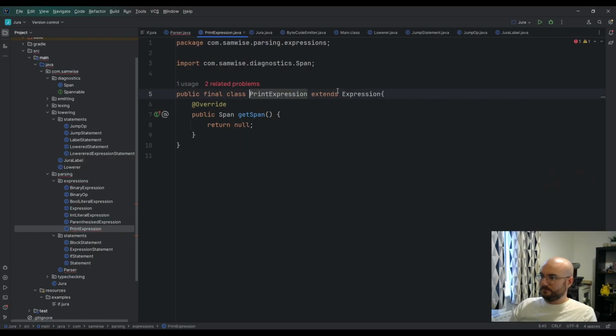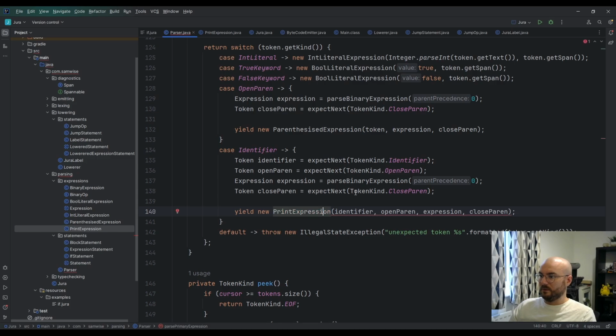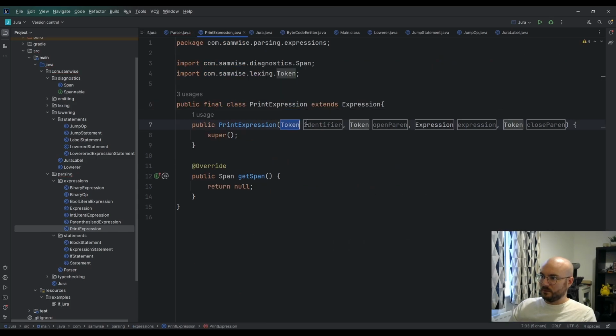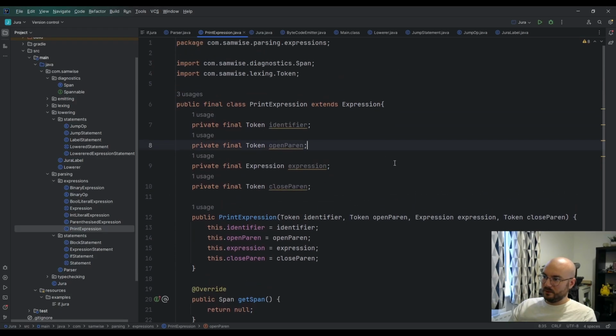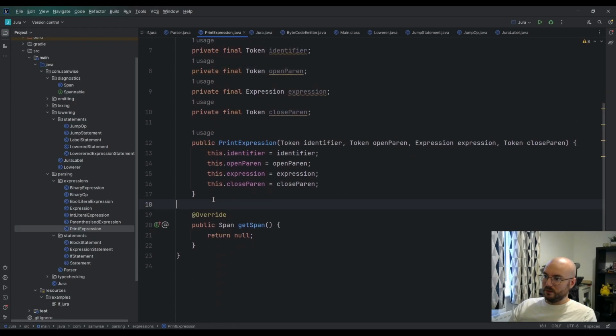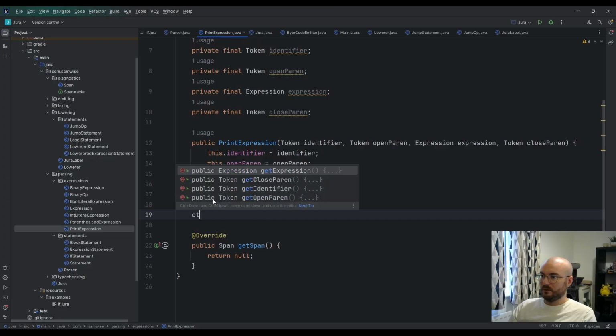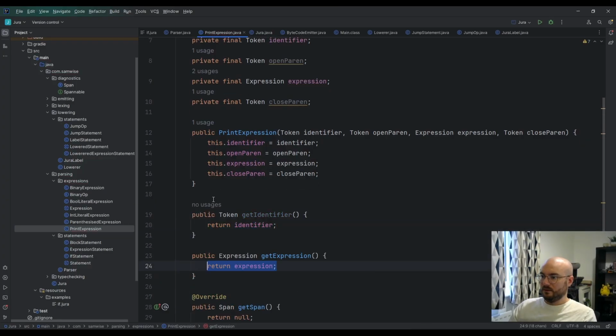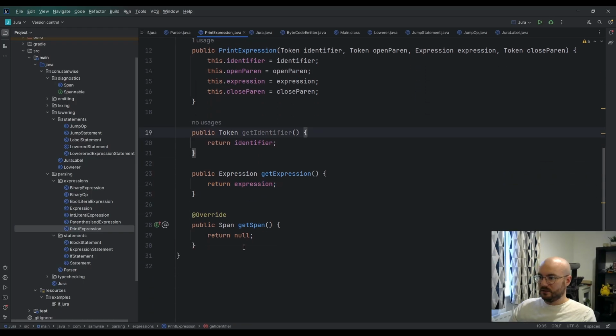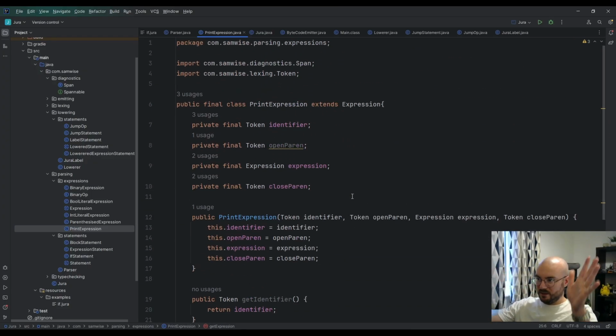Come on. There we go. Then give me my constructor. There we go. Cool. And then we want that and that. We don't care about these. The span is from identifier to the close paren. Okay, so we have our print expression.